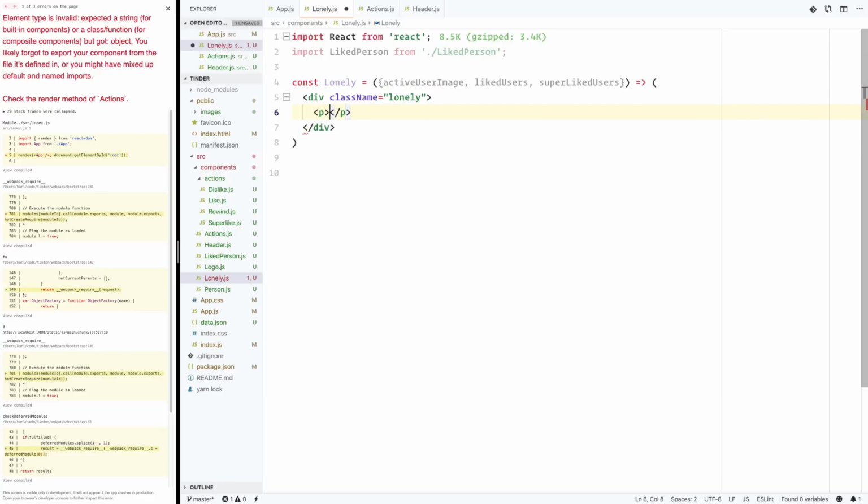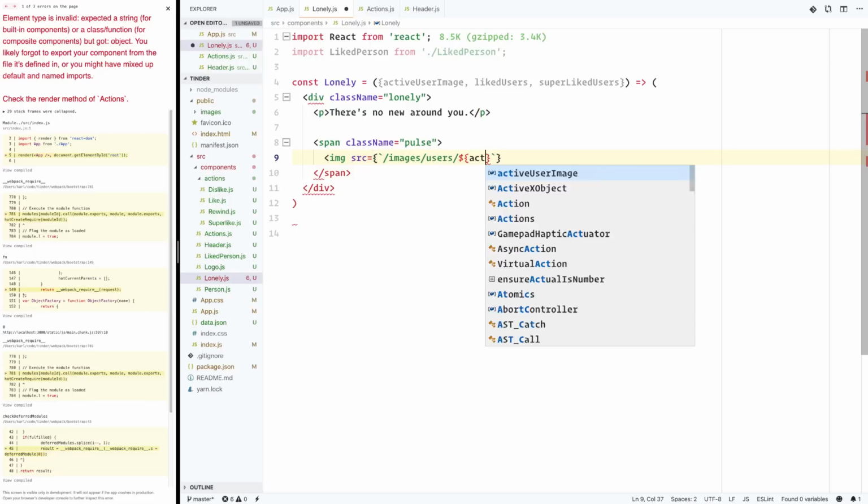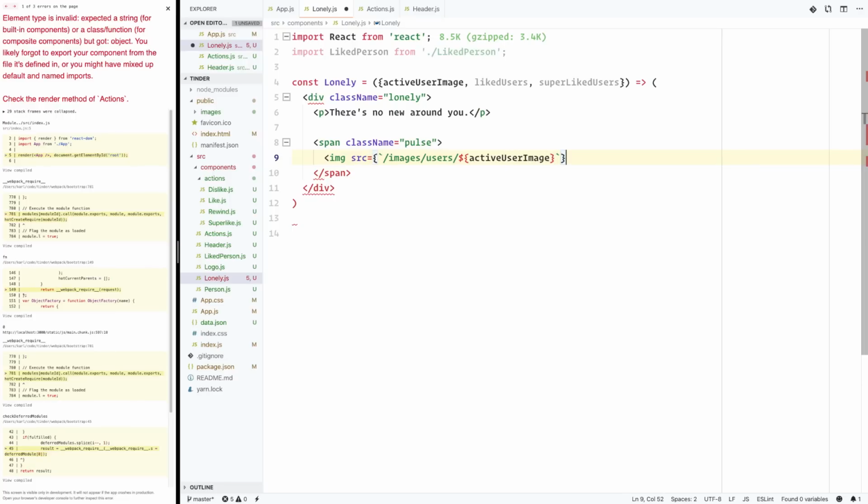Oh my god. There's no one new around you. That's sad. We need a pulse. Well, you don't really. I stole this off someone else from another project. Basically, it's just pulses. It's a CSS animation. I'm not too good with transitions and stuff in CSS. So generally, I just figure out what I want and modify it. It's kind of what I've been doing since I started programming, really. Liked people.